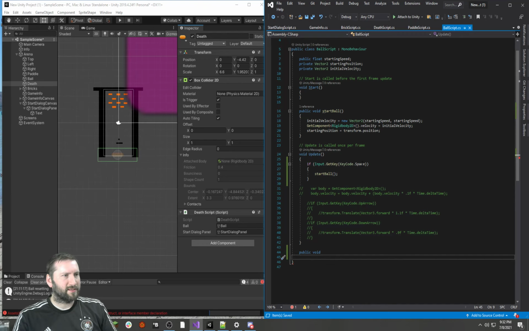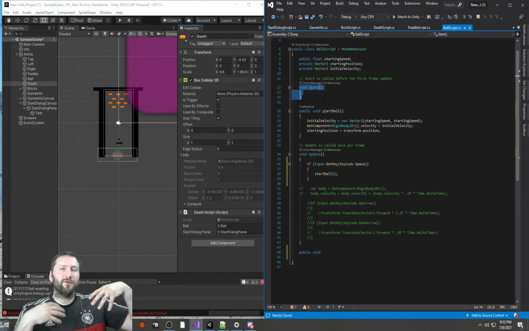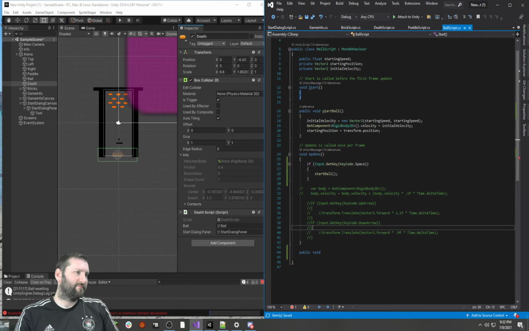So once the space hits, we're going to hit start ball, which will go to the initial location. Oh, I see. Yeah, so there was a reason for it before, but now that we've modified something else, there's no reason for it. I understand now. Okay.